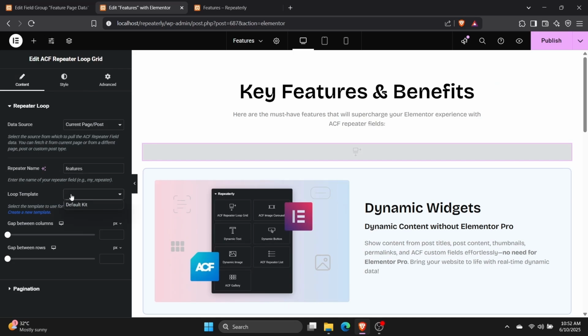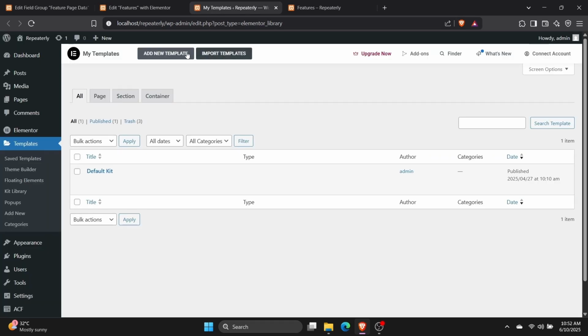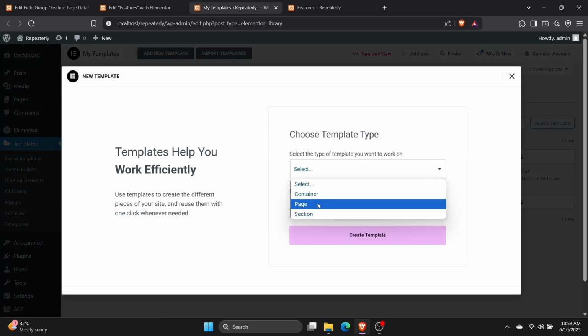We need to create a loop template that will be used to show the data from repeater fields, just like the loop builder in Elementor Pro for post type data. Open this link to create a new template. Click on this button and add a name for the template.